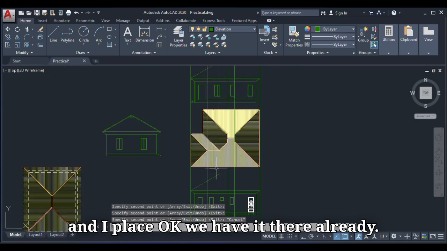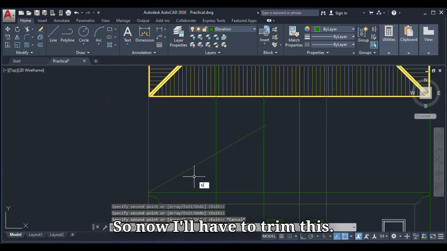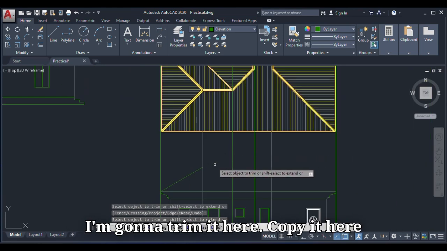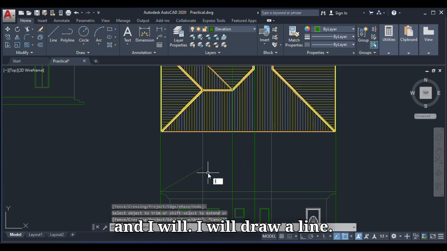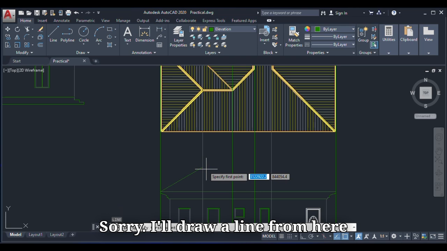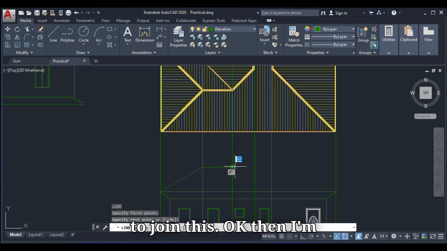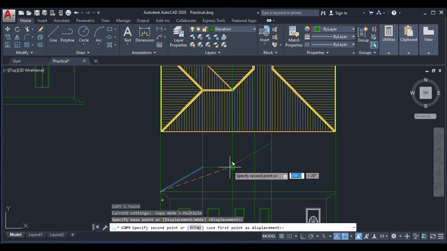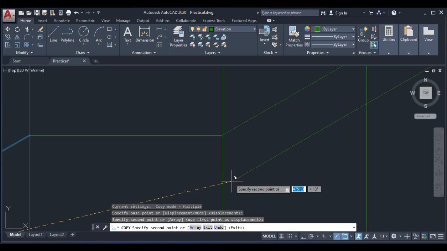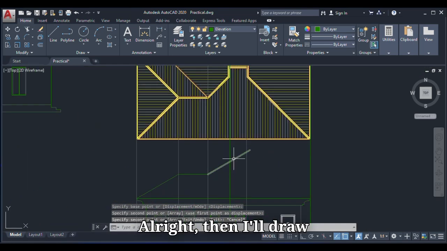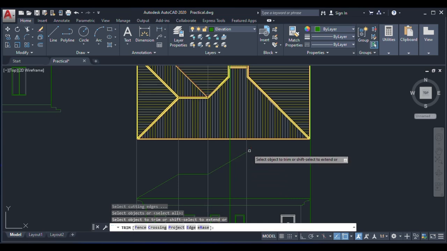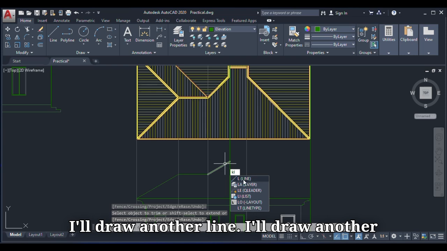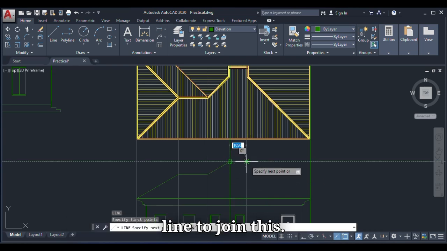Okay, we have it there already. So now I'll have to trim this. You can see this is where it stopped. So I'm gonna trim it here, stop it here, and I will draw a line from here to join this. Okay, then I'm gonna copy this and put it here. All right. Then I'll draw another. I'll trim this. Okay, and I'll trim to this place. Then I'll draw another line to join this.